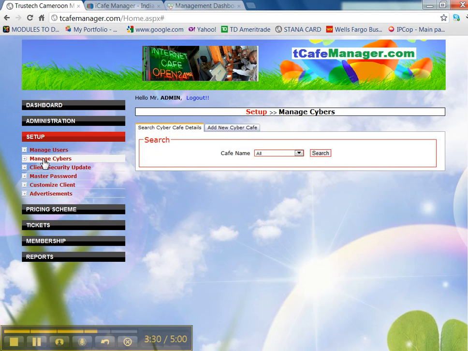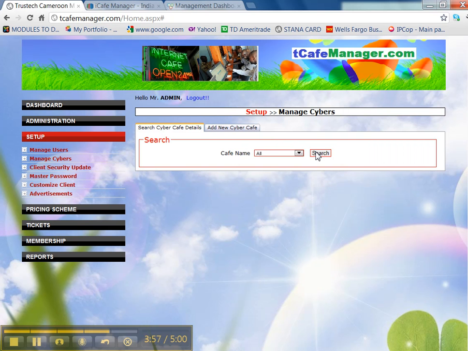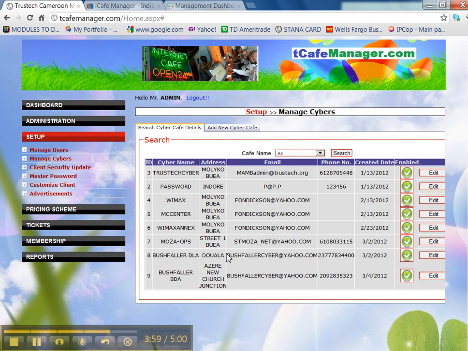Managing cyber cafes. This section is mostly authorized to the internet service provider, who will be able to create your cybers and give you access to those cyber cafes. So here you can add the cyber name, give it a name, the address, the email address, the manager, and so on and so forth, the owner of the cyber, and submit. A cyber cafe is created, and the owner can have access to it. So far, you can view that these are the cyber cafes that have been created and are available on the system.